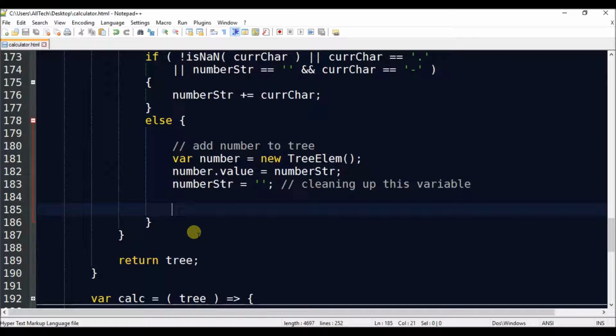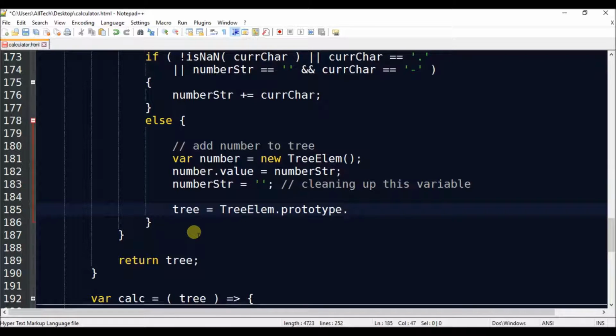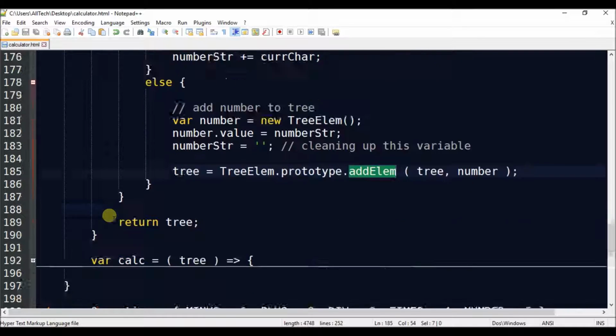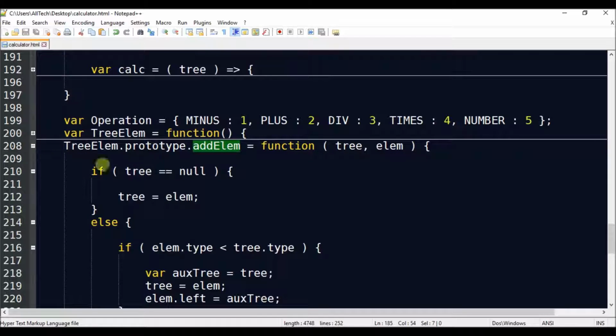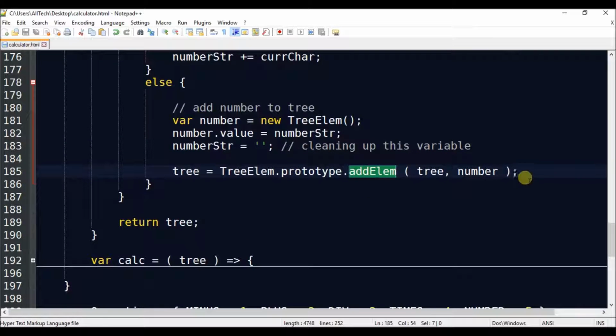Now we say that tree is equals to tree elements dot prototype dot add elements tree and number. This is the function that I declared here to add new elements to the tree. So the number was added to the tree.